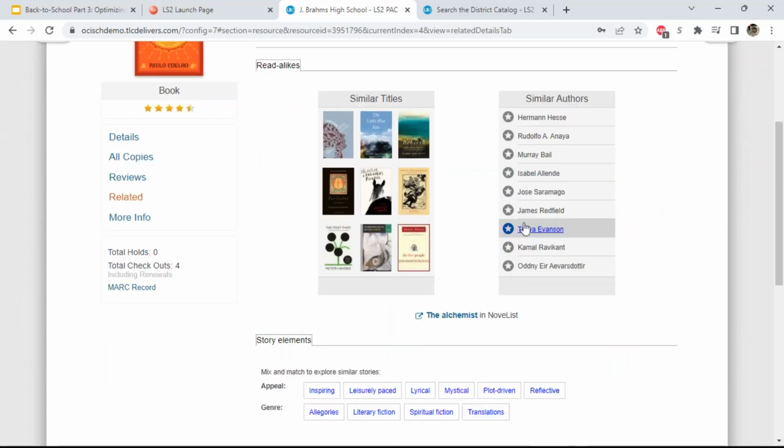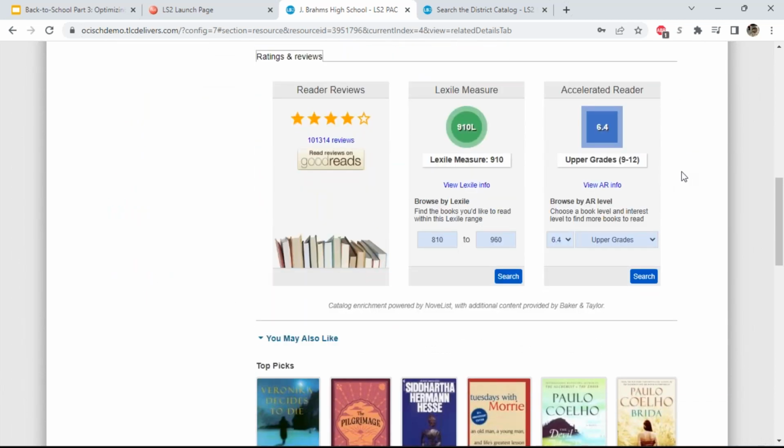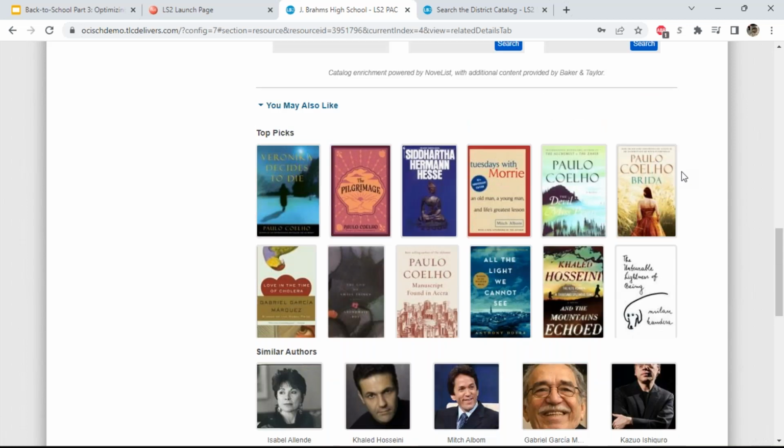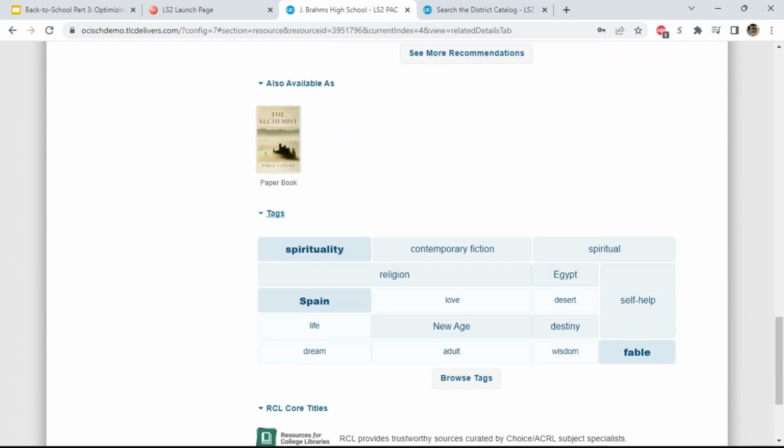We have the related materials tab, similar titles, similar authors, additional story elements, more ratings and reviews coming in from Goodreads, and additional reading program data. Suggestions for other top picks and other authors they may like, other forms of content. And then there's a word cloud with tags that you can then search through the PAC with other tags.